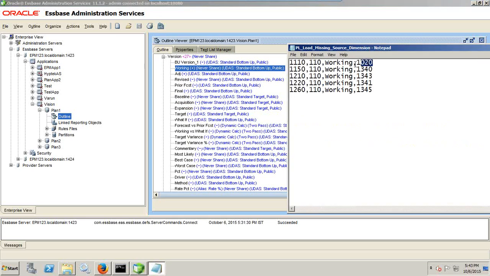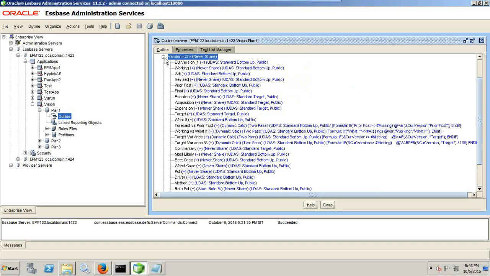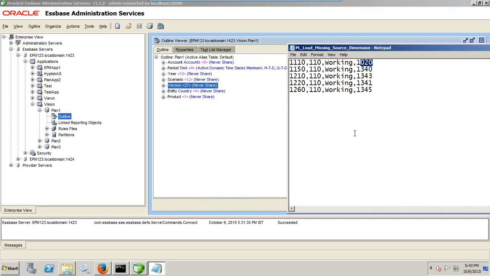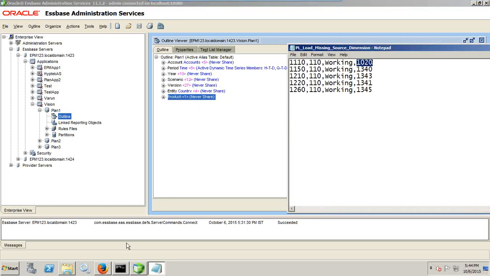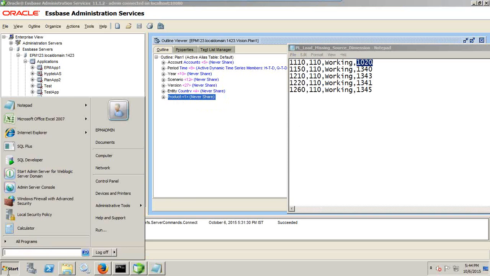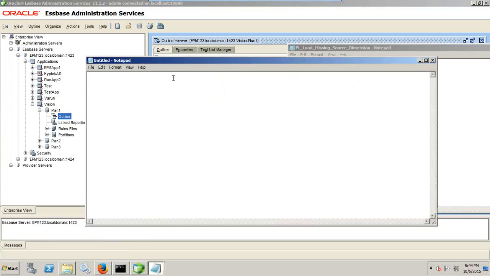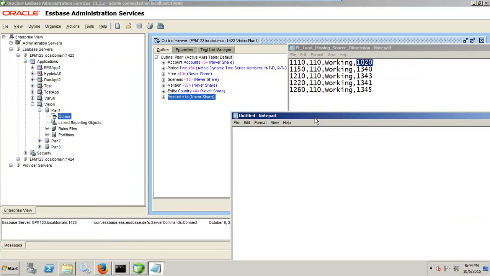The third field is your working, which is your version dimension, and the fourth field is your amount. So the rule we learned: we count the number of dimensions, and your source file should have the same number of dimensions plus one amount dimension, minus year, period, and scenario. So let's count how many dimensions you have in your source: 1, 2, 3, 4, 5, 6, 7. Seven dimensions, but you do not include year, period, and scenario because these come under point of view.